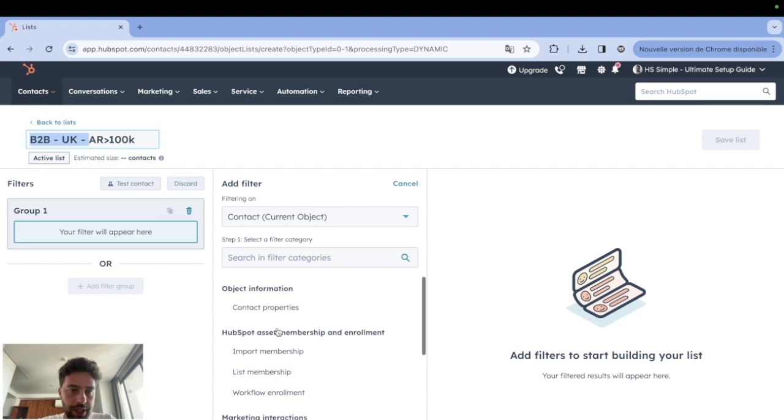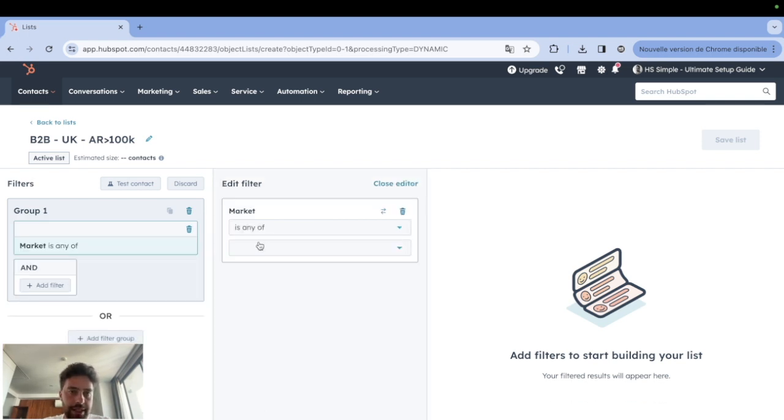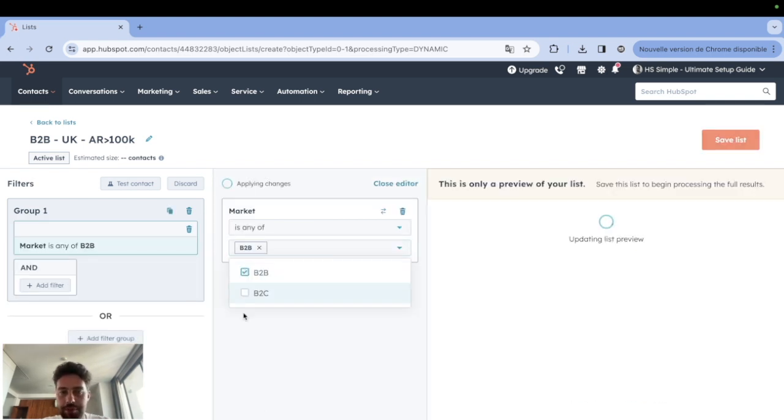So the first thing we need to choose is a contact property, and this contact property is market. So we choose market and is any of B2B, because it's how we divided our database.